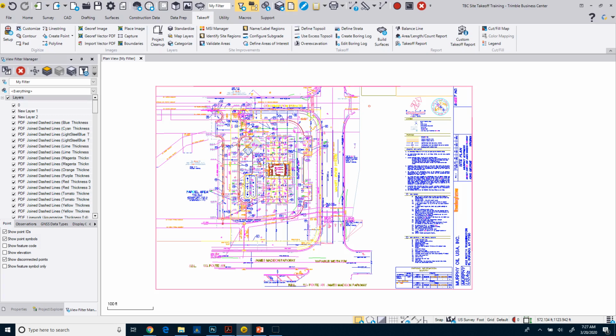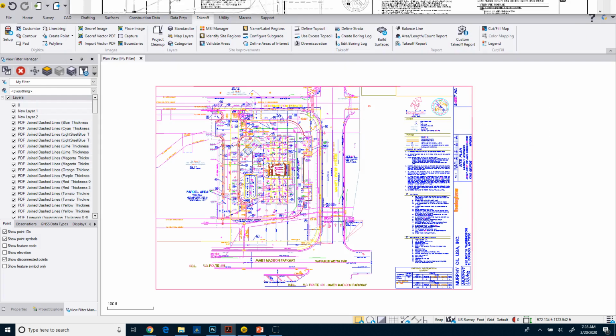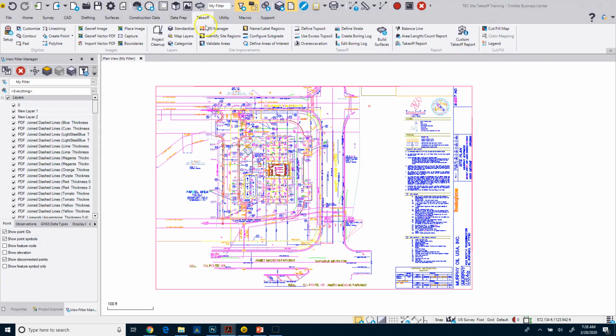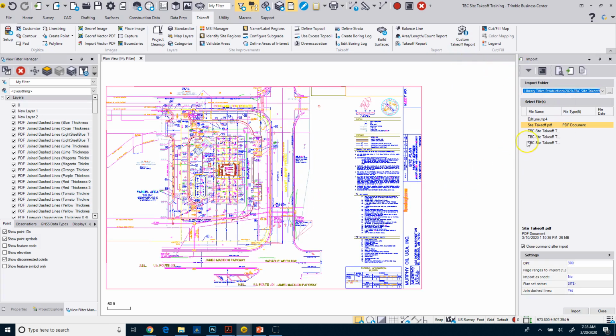So I want to bring in the utility plan from my PDF set, and that is on sheet 19. And this gives me my storm and other utility information. So I'm going to just move that out of the way. And just like we did before, I'm going to import the plan set of page, page 19.